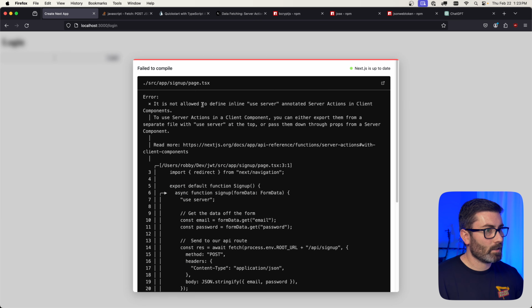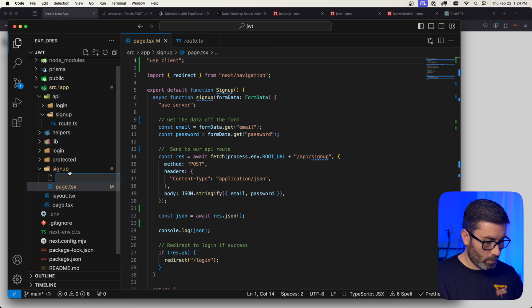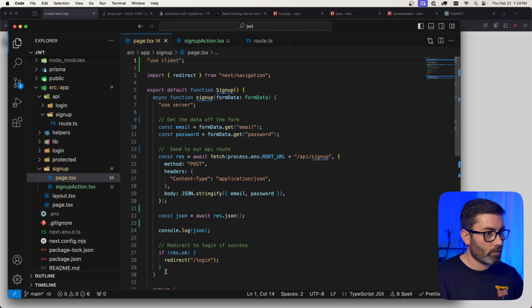And now it's going to yell at us. It's going to say, hey, you can't use a use server in a use client. So to get around that, we have to move this function to a separate file. So let's create one called signupaction.tsx. And then I'm going to copy over this whole function.